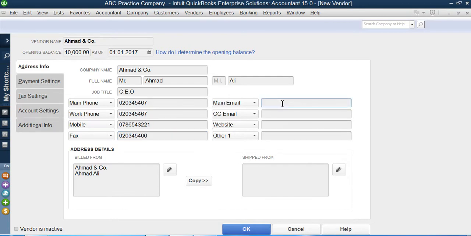The email address of this guy, let's suppose, is Ahmad Co at gmail.com. Maybe there is another email address of this guy. These email addresses will be used when we are mailing them, when we want to share information with them or ask them about some information. Let's suppose another email address of this guy is Ali at Gmail. The website of this organization is ahmadco.com. Then you can go for the others.